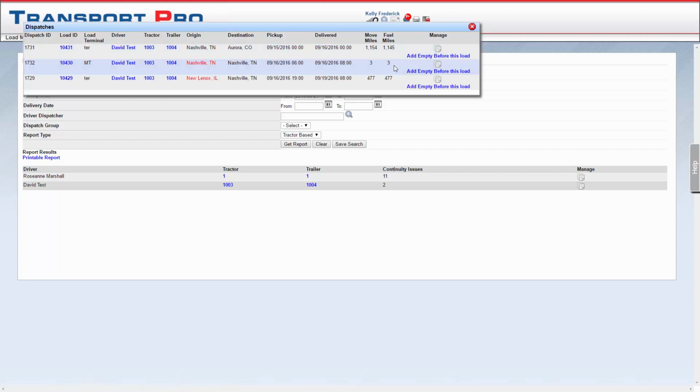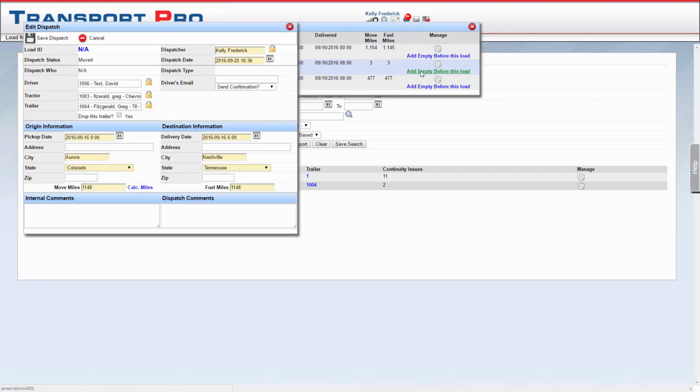I am going to add an empty movement via the Dispatch Continuity Report to show you how it works. I'm going to fix one of David's issues. Here, I can see that load 10430 is from Nashville to Nashville. However, I can see that he ended in Aurora on the previous load. In order to get from Aurora to Nashville, he did an empty movement, and I can see that I need to enter that. I'm going to click on the Add Empty Move before this load link to enter that empty movement. When the Edit Dispatch window opens, I can see that the system has inserted the correct information for me.